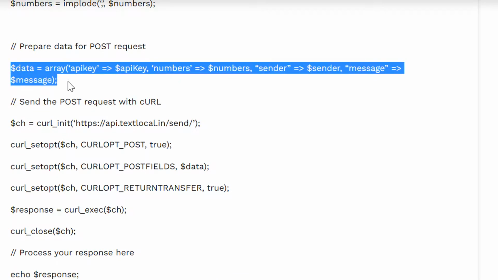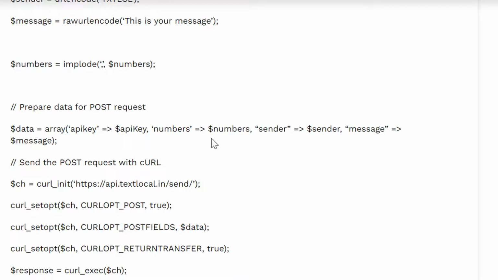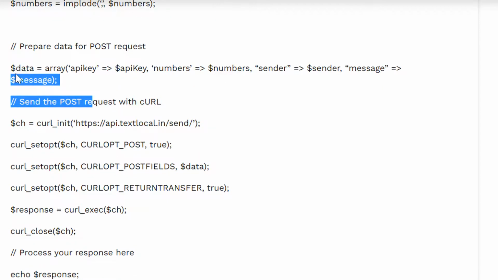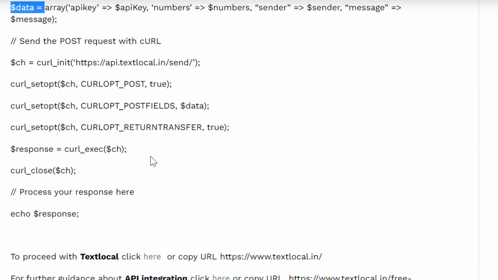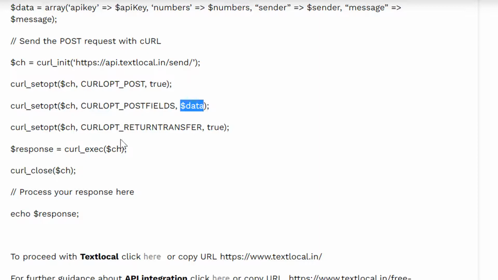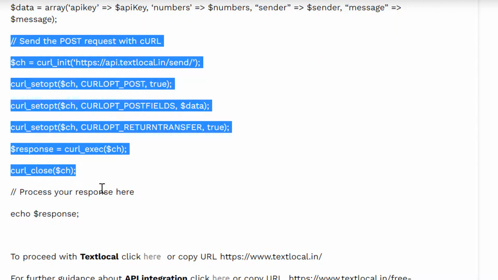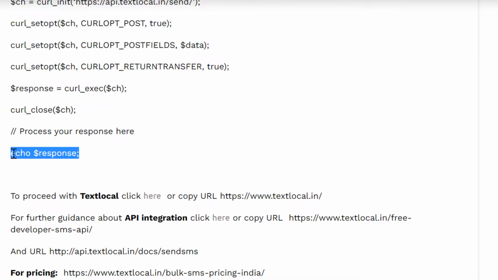Now we are preparing an array keeping all these values here: API key, numbers, sender, then the message. And we are using this data variable in this curl request here. Now if you execute this code and print your response, you will be able to see the response you received from the Textlocal API.